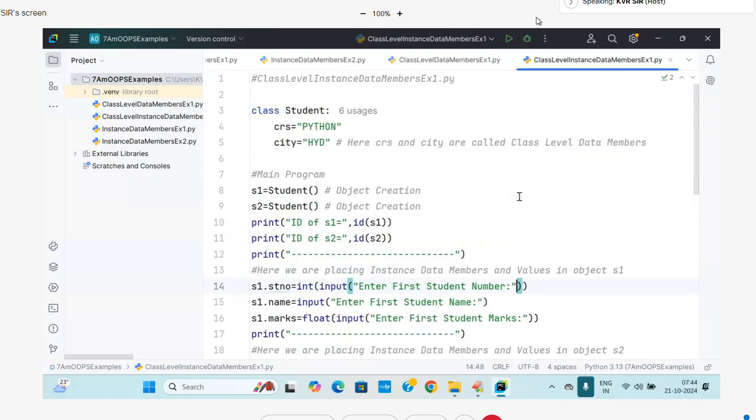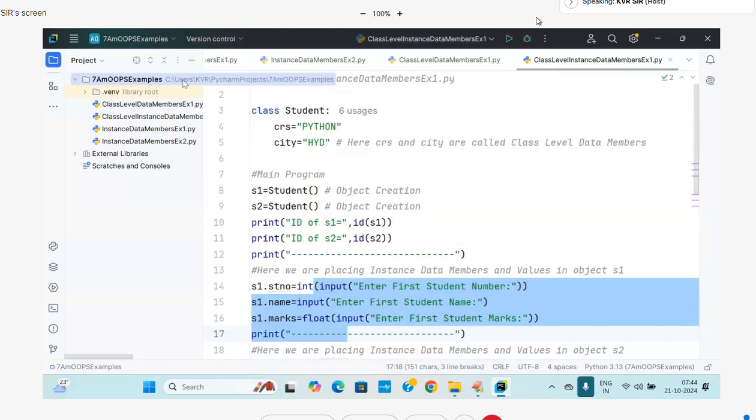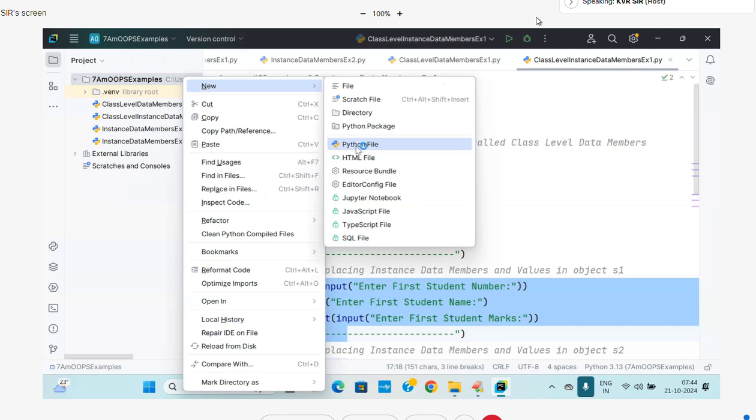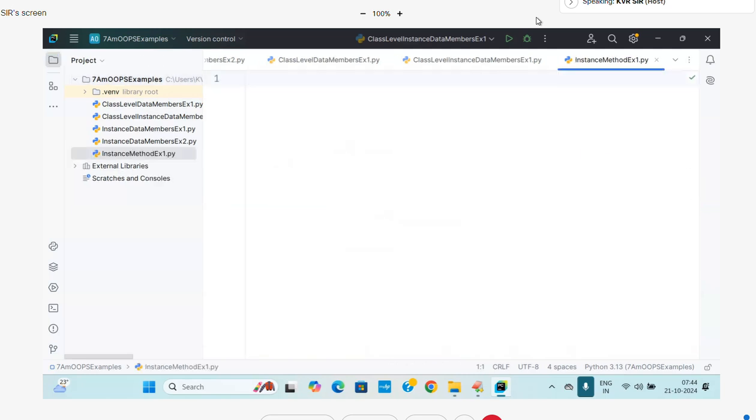So be careful. I'm rewriting this code from the last class through methods. First of all, previous knowledge and logic is required. Instance method example 1 dot py. There I am going to write a program for demonstrating instance method.